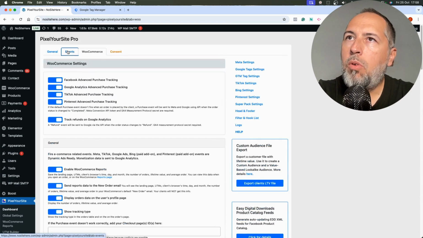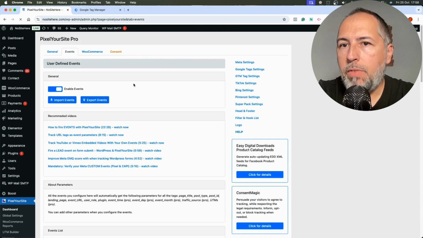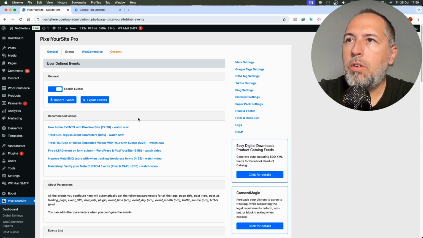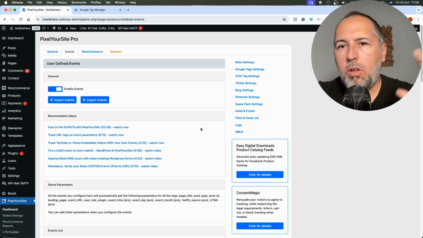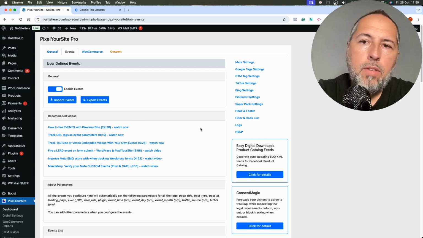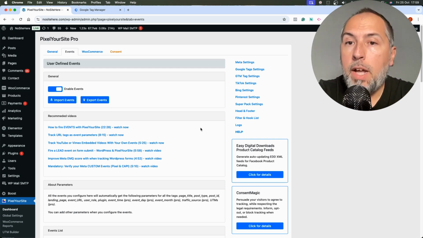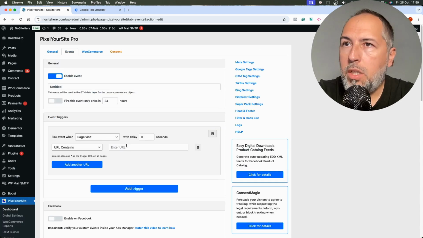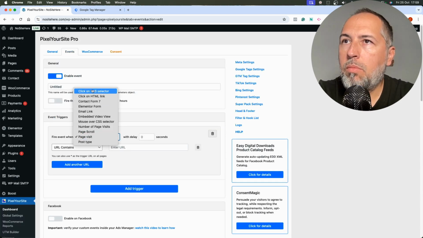We also have our manually configured events. So instead of configuring an event inside Google Tag Manager, you can configure it here and track all sorts of data. For example, we have native integration with a lot of form plugins, and you can track form submission easily like this.